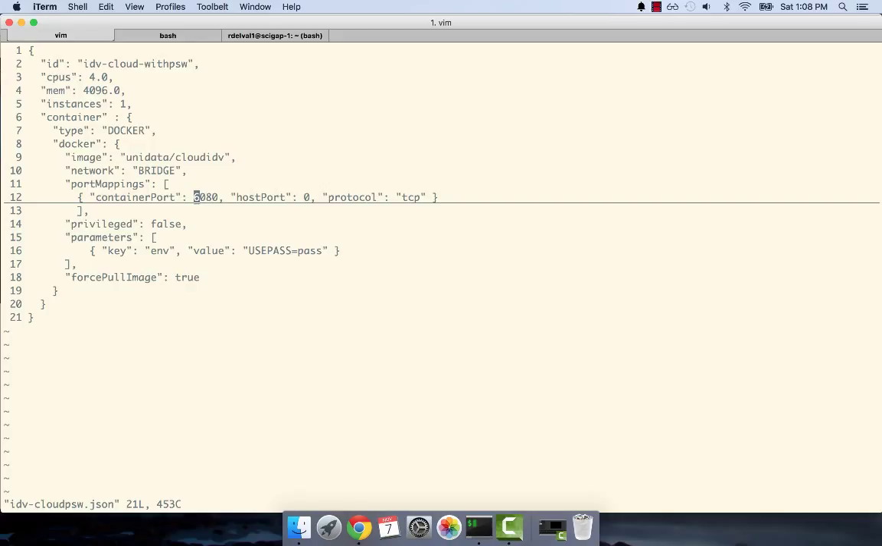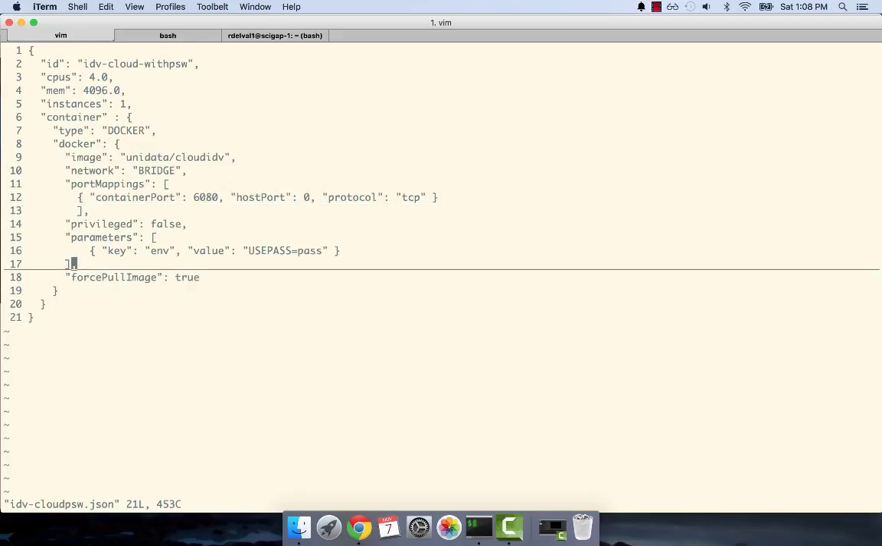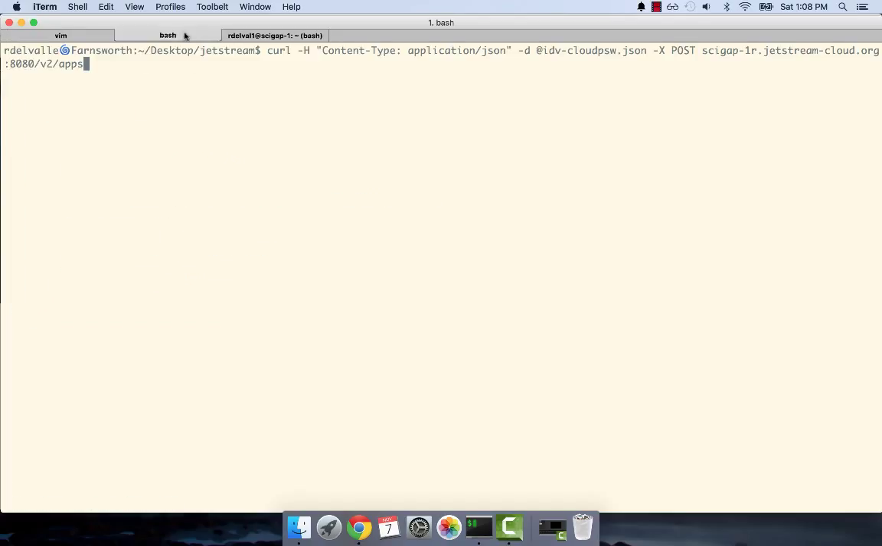In this case, we are exposing port 6080 from the internal container to a random port on the host machine. This particular instance will have a user password, PASS, in order to log in. We will now be sending the JSON blob over to Mesosphere's Marathon in order to launch the task.